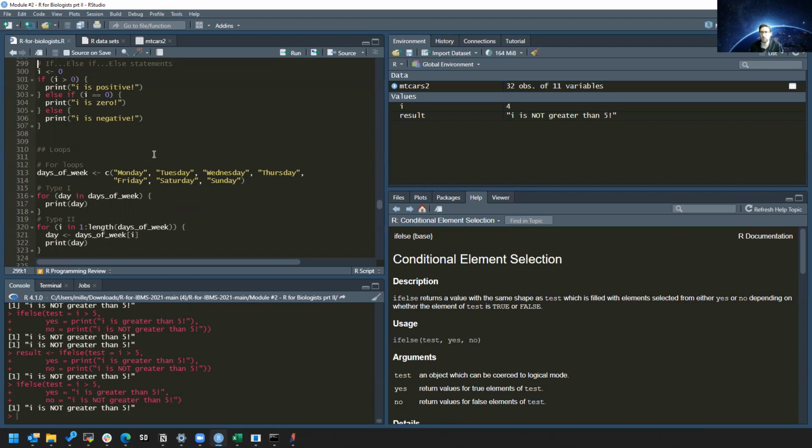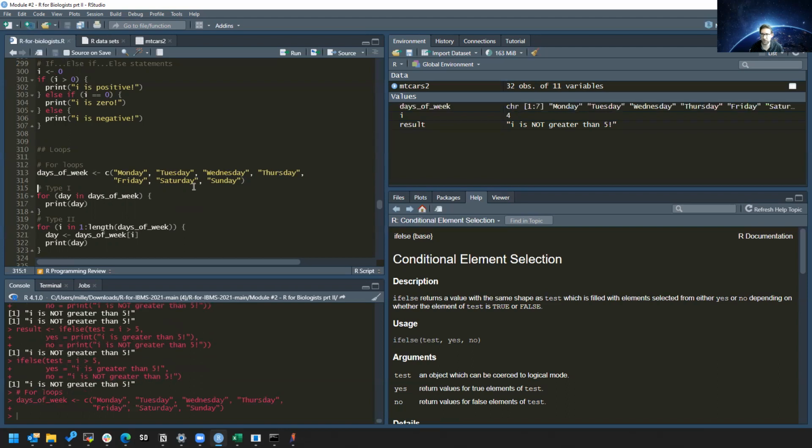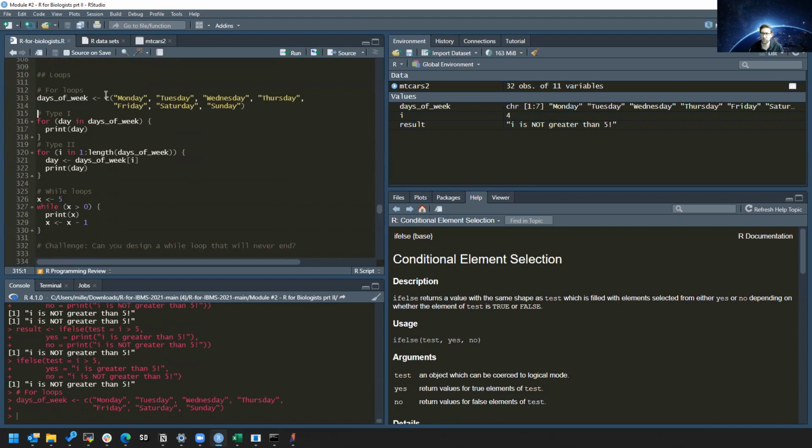So loops are another type of control flow in R. Basically, they're a way of going back and repeating something over and over again throughout the length of a particular vector. So let's say we've got a vector called days of the week: Monday, Tuesday, Wednesday, Thursday, Friday, Saturday, Sunday. Let's say that we want to go through this vector, and for every element, we want to print that element. So for every day of the week, we want to print that day.